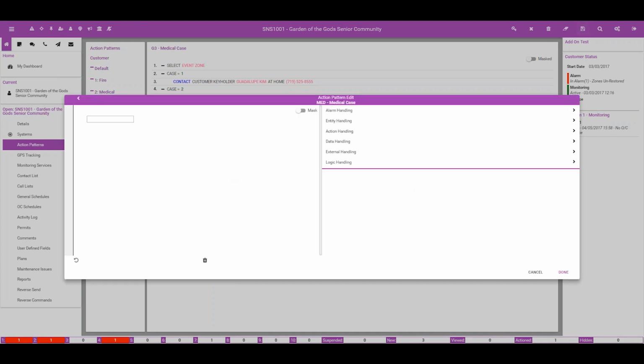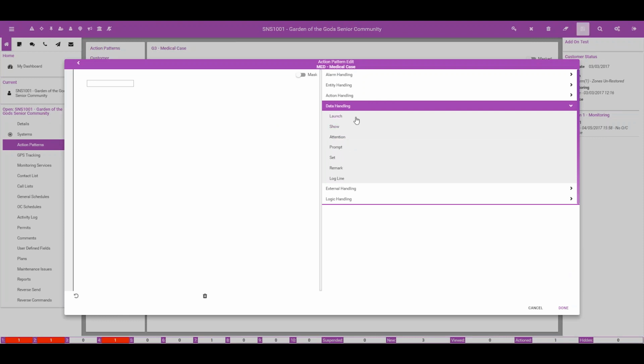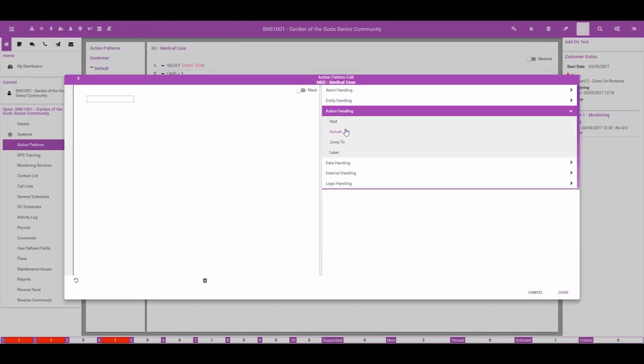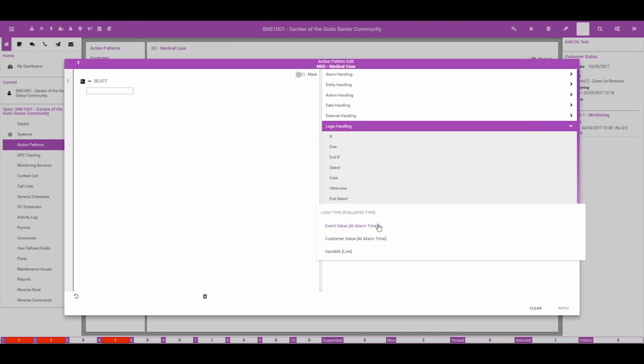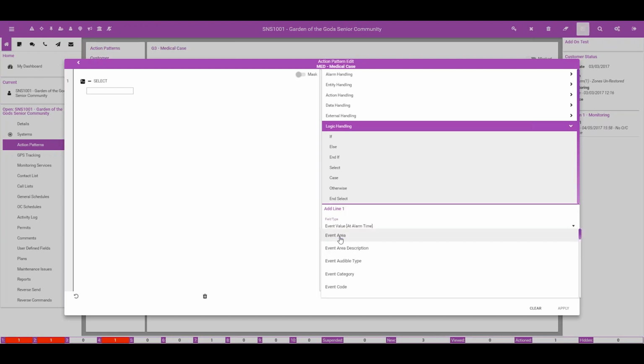And now I've got a brand new clean action pattern. So my very first thing is I need to select. So I'm going to do data here. Oops, sorry. I'm going to do logic select. There we go. Event value. My event value, and then I've got my field here.